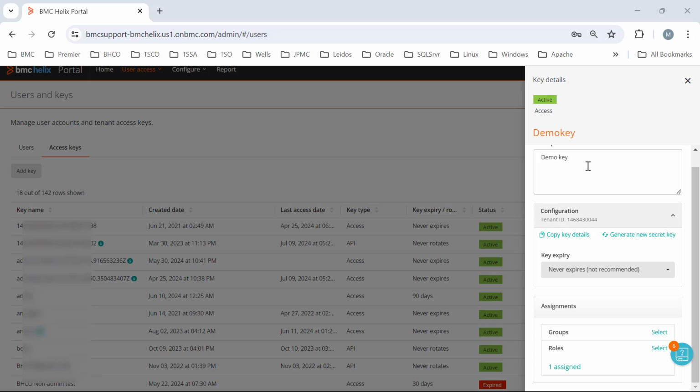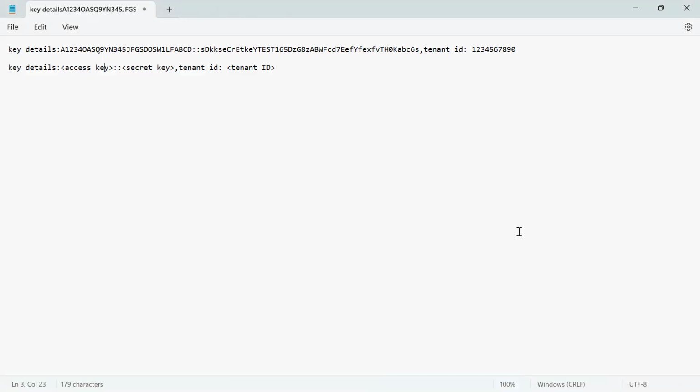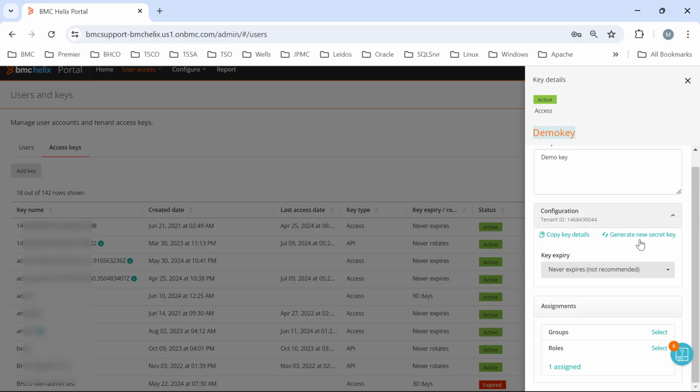And if you need to reuse it, then you have to regenerate the secret key, and that'll be different next time when you regenerate it. So make sure you clicked on copy the key details and save that into a file. And now you can click on the X mark.